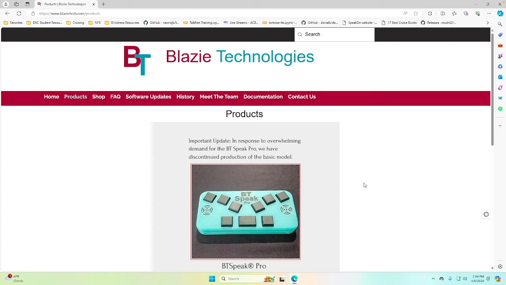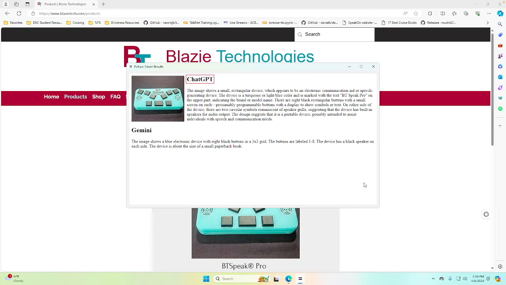Picture Smart. Picture Smart is in progress. Now this time I did Shift with C on the image. So let's see what we get. Picture Smart results. Heading level 2 ChatGPT. Okay, so I'm guessing Gemini had an error, but we'll see. The image shows a small rectangle. Heading level 2. Let's get a description. Here we go. Heading level 2 ChatGPT.